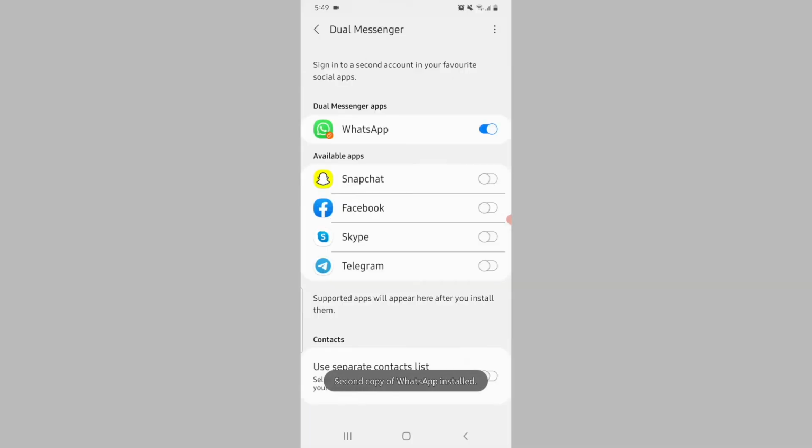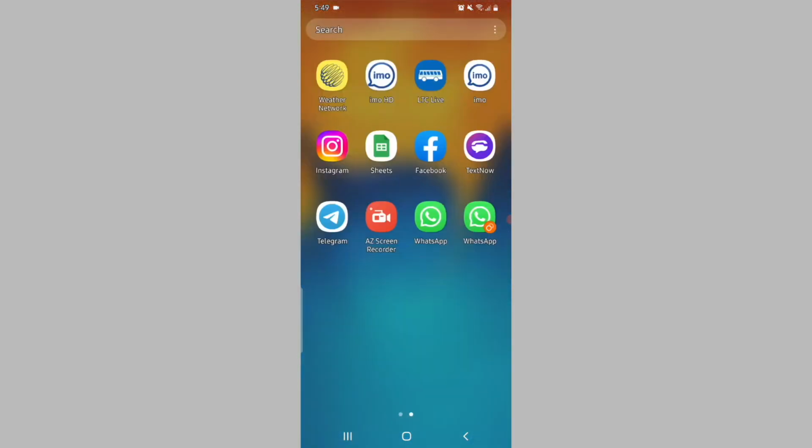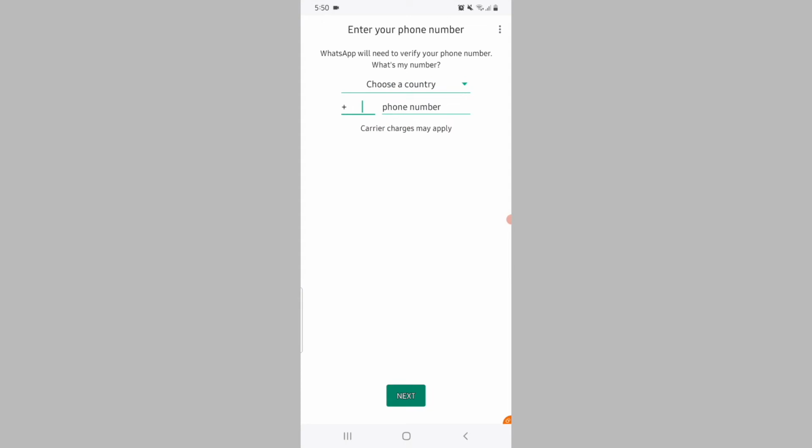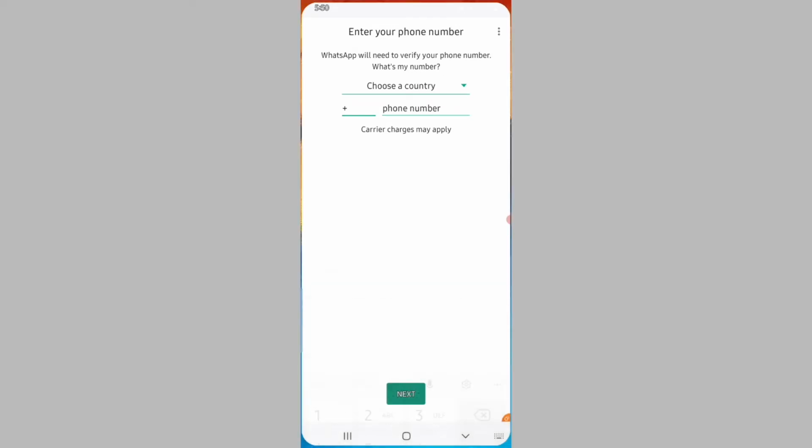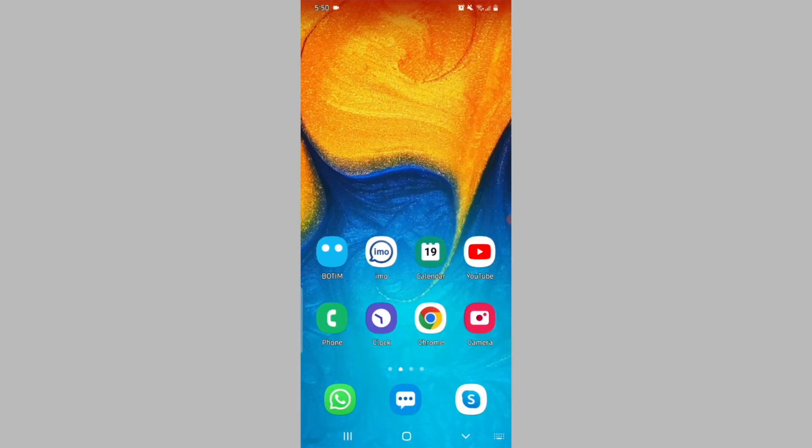If you head back to the home screen, you will notice that you now have two different WhatsApp apps installed on your Android phone. The second WhatsApp will have this little clone icon at the bottom right corner. Now you can open the second WhatsApp app, tap on Agree and Continue, and then enter in another phone number in order to use two WhatsApp accounts in one phone simultaneously.